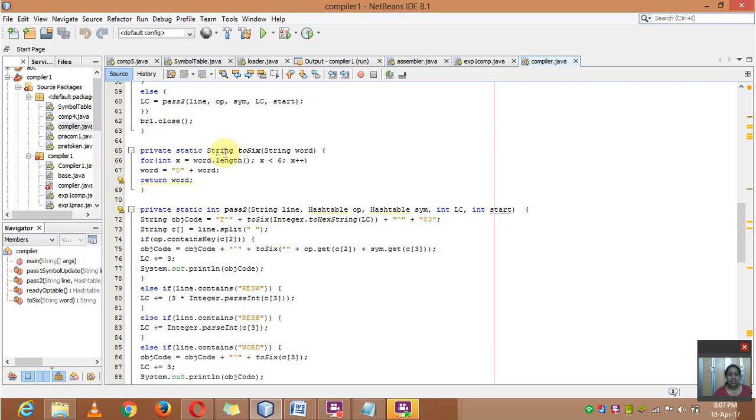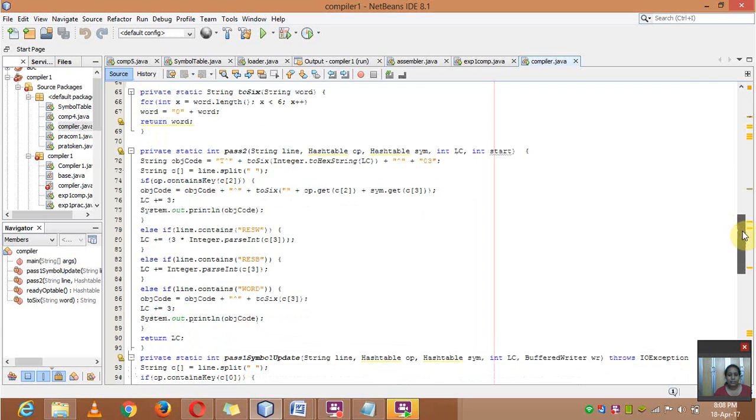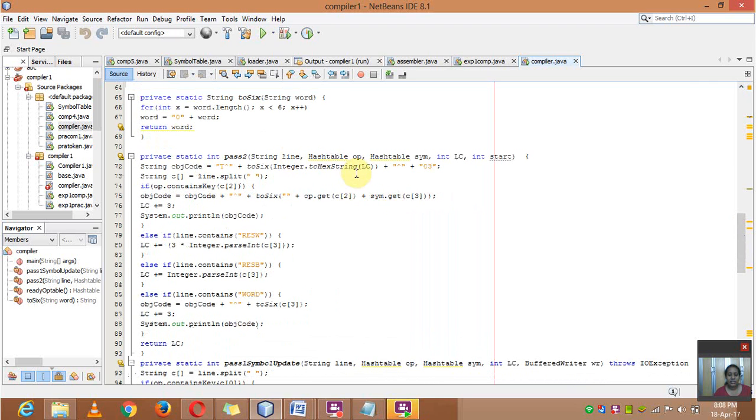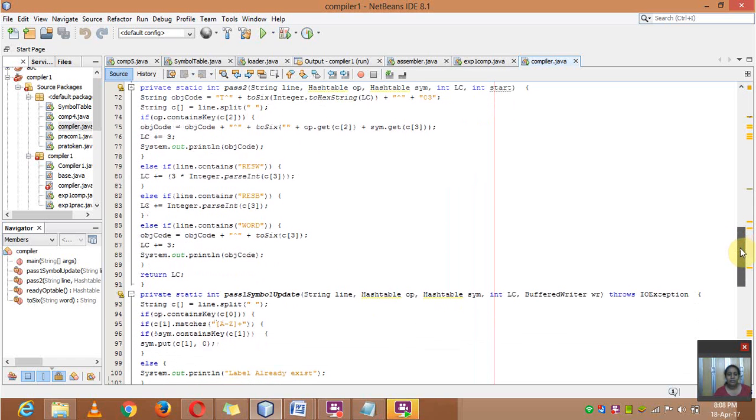Now in the private string, that is a string word, I used a for loop. In the for loop I've given int x is equal to word.length, x less than 6, x plus plus, word count is equal to 0 and return the word. And now in pass 2 I've given a string line, hash table, then hash table symbol, then int lc and int start. In that I have a text value that I give Integer.toHexString, I give a 03. So string c is line.split.